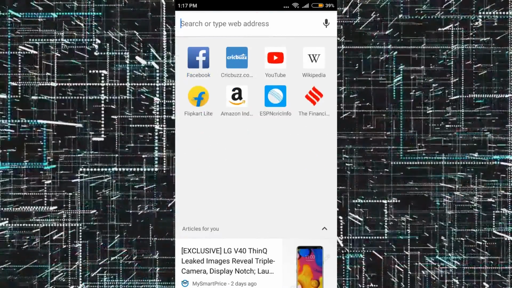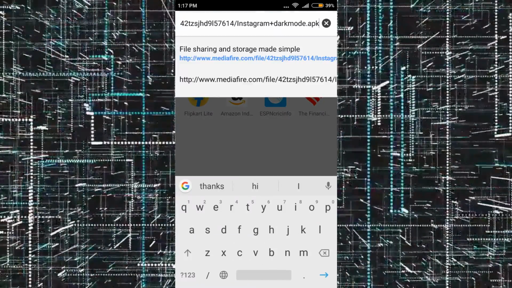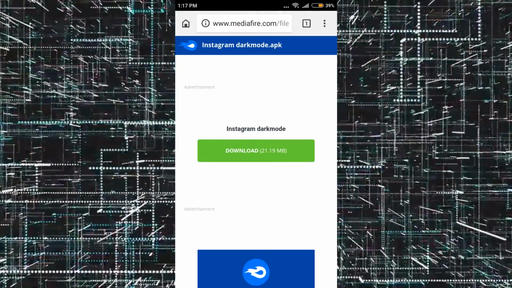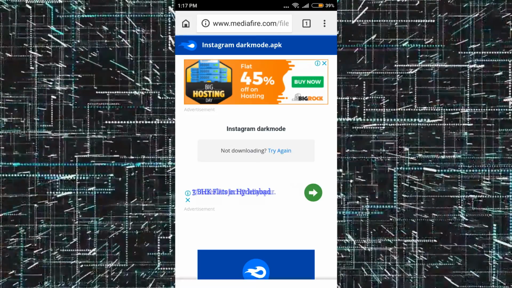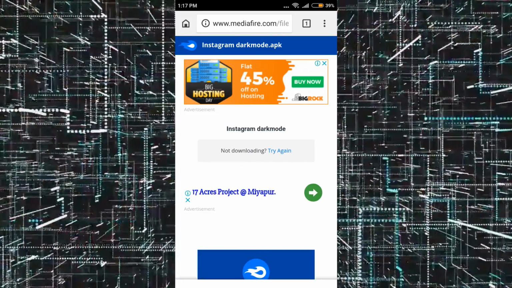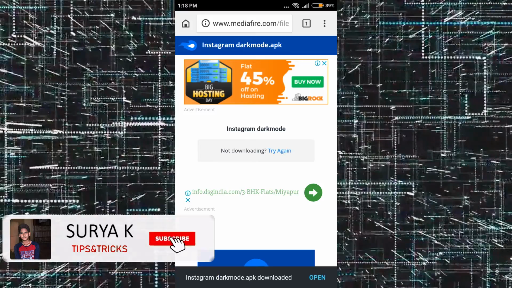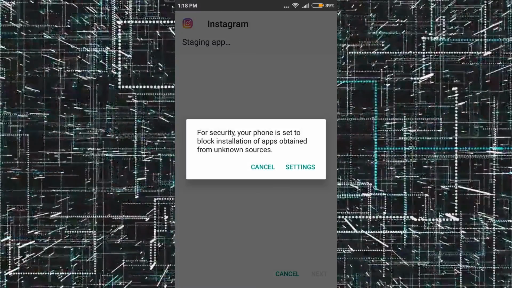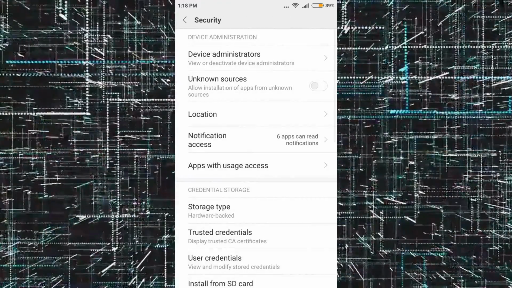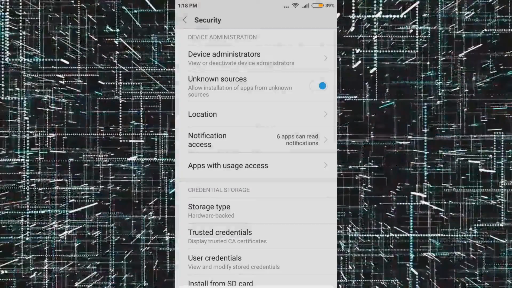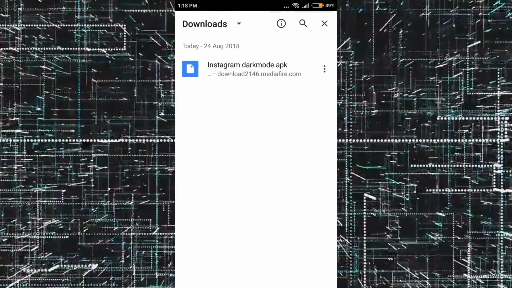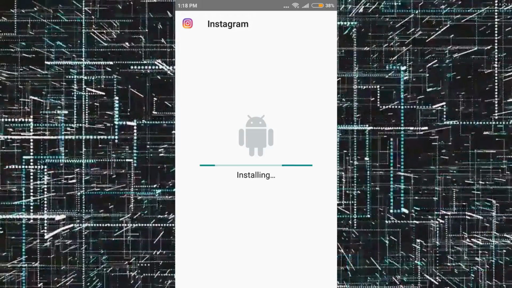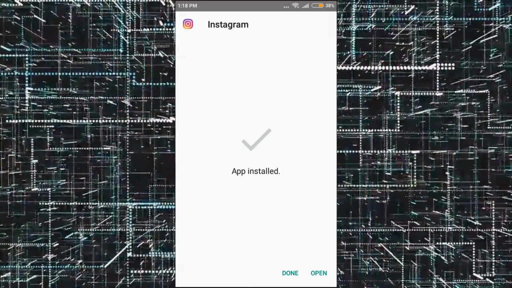So the setup is pretty easy here. First of all, download the Instagram APK from the link down below in the description. Now try to install it. You may get an unknown sources warning. So just go to settings, then security, and turn on unknown sources. Now just go back and install the APK file again. It will be installed.